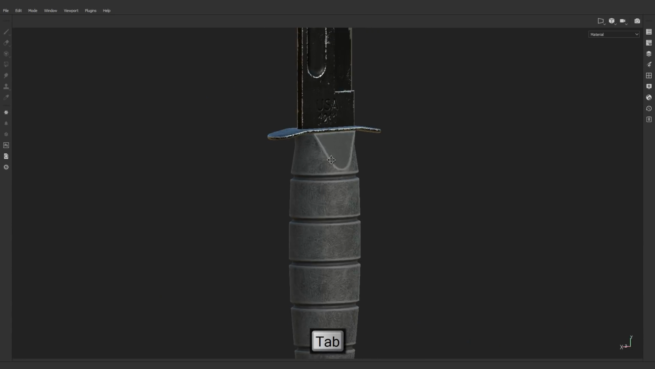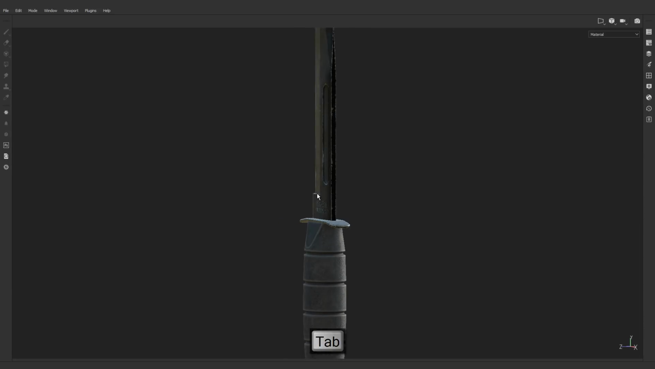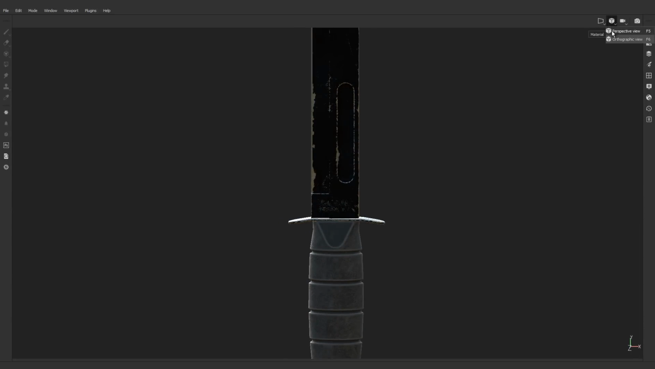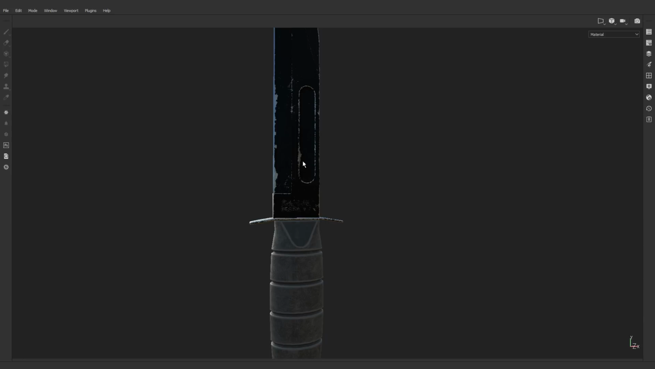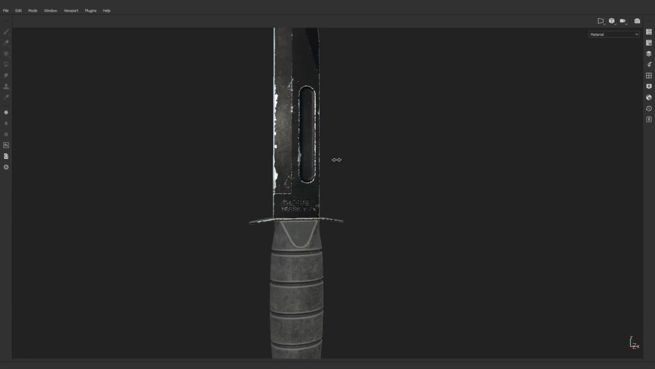Let me tab into full screen now and check things out. It's looking pretty good. Let me switch back over to perspective. And I'll hold shift and right click and drag to move the light around, see how things look.